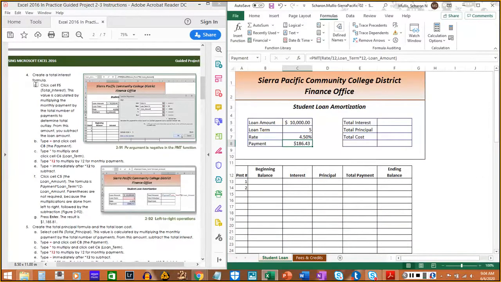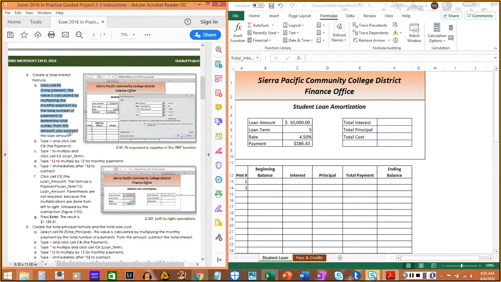All right, 4, create a total interest formula. So it says click cell F5, which it should say total interest. This value is calculated by multiplying the monthly payment by the total number of payments to determine total outlay. From this amount, you subtract the loan amount. So I'm going to click on F5. When I click on F5, if you look up in the name box, which is right here, that's where it says total interest. All right, so 4A is complete.